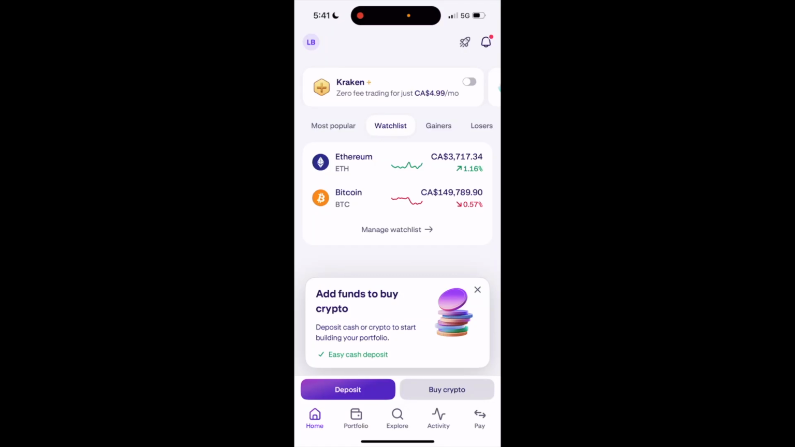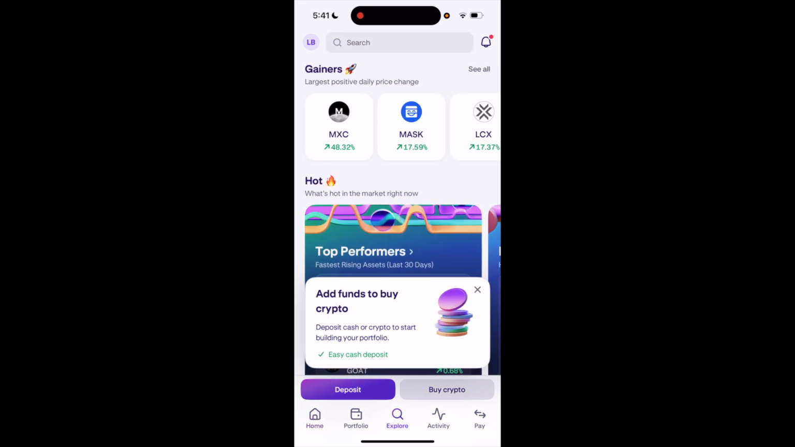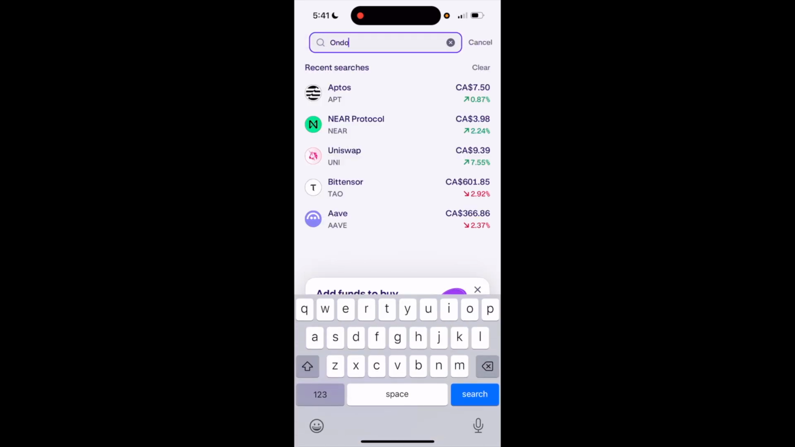Tutorial video, I'll be showing you guys how to buy Ondo cryptocurrency on the Kraken application. So once Kraken's opened up, go to the bottom and press on Explore. Once you're on the Explore page, go to the top here and type in ONDO or Ondo. Once Ondo's here, go ahead and press on it at the top.